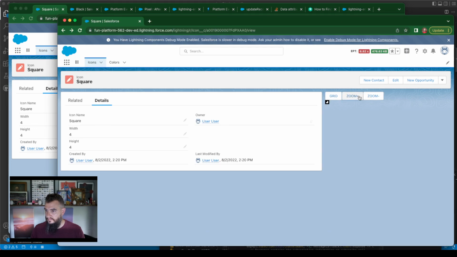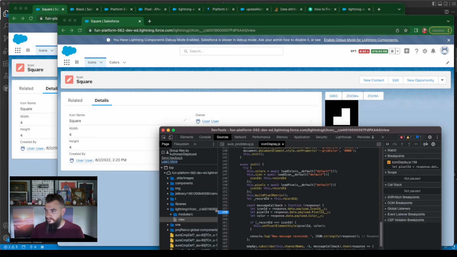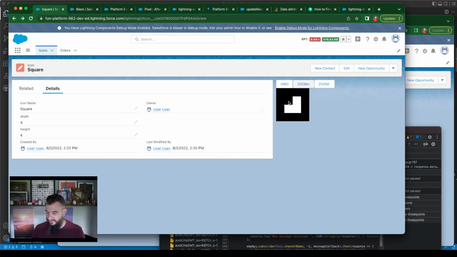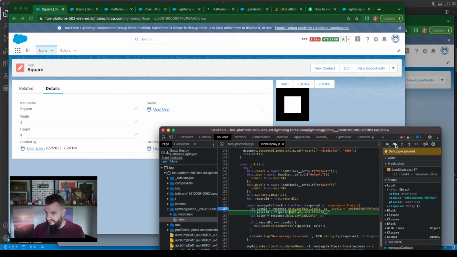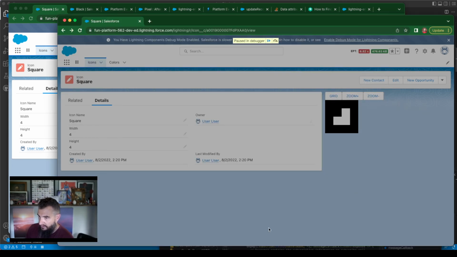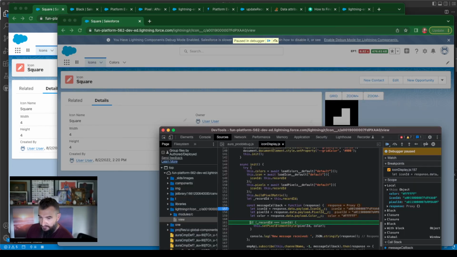All right, this is going to be the one. No debug errors. Here we go. Okay, came through. Record ID equals icon ID. We should be making that black pixel white now.